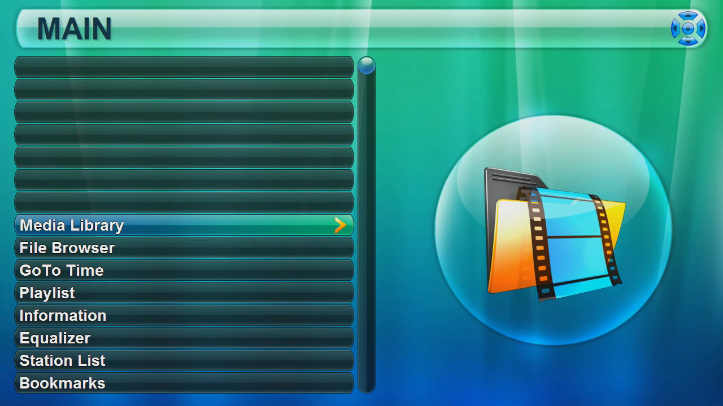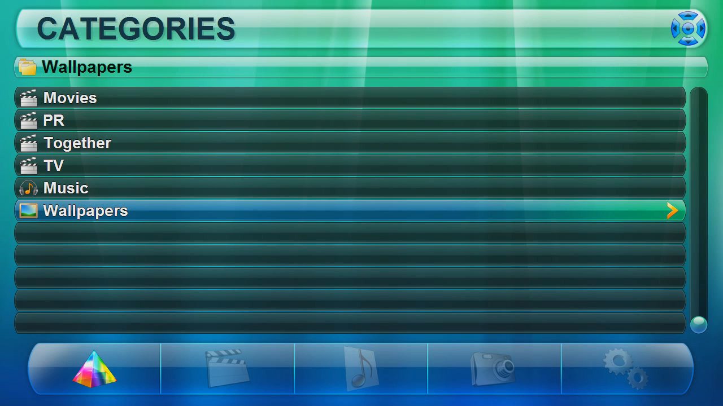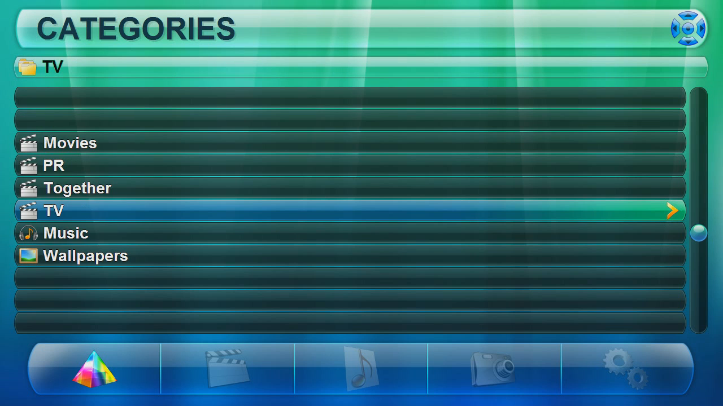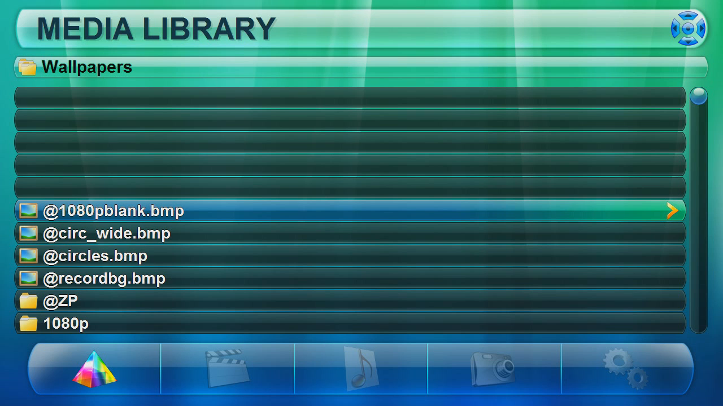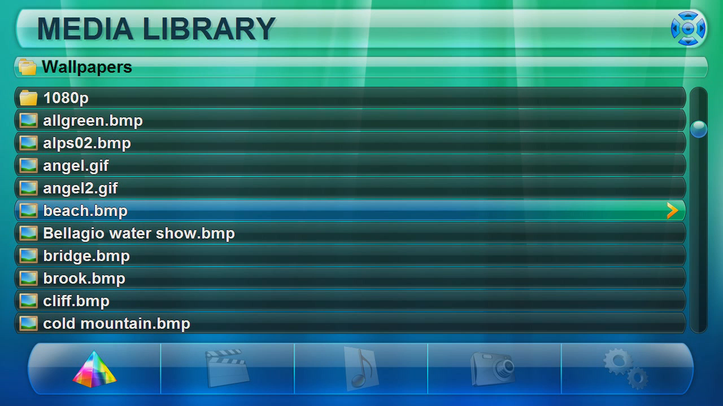The media library allows you to group different locations on your system and have them appear as categories. Pressing right from this dialog will open the categories section. As you can see, I have several different categories, and some of them are audio categories, some of them are image categories, some of them are movie categories or video categories. Pressing right will open this category, and you can see all the various wallpapers I have here.